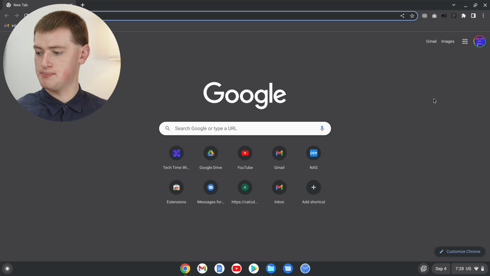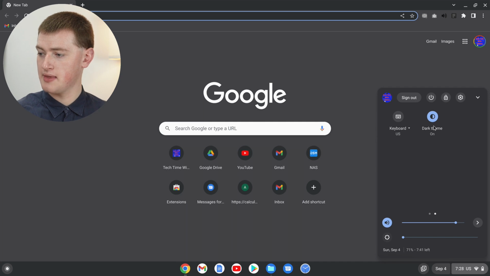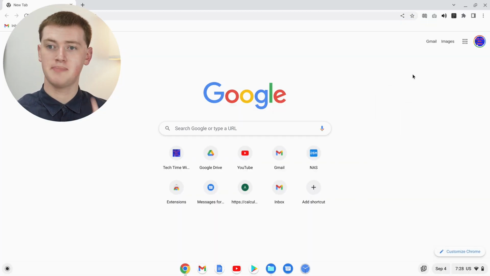So that's really cool. And when you no longer want to be in dark mode, you can simply come back into this menu here and find the dark mode icon again and click on it, and it will turn off. So now everything is back to normal, all looking bright and white.